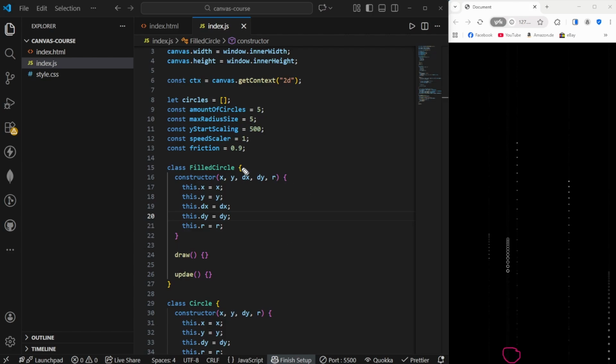Radius for our filled circle will be a lot smaller. And for dx, it's important that dx can be negative, so left, and it can also be positive, so right. But for dy, it's really important that it can only be negative. So negative dy essentially means upwards. So dy always needs to be negative for us if we want our particles to go to the top. And of course, at the bottom, it does not really make sense for our particles to go to the bottom, so downwards.